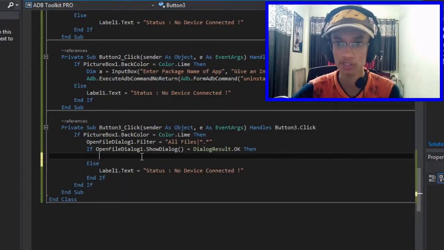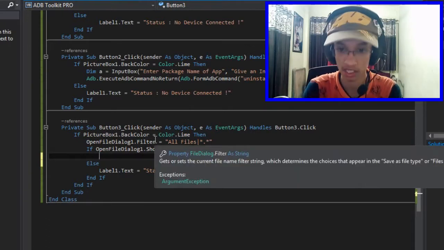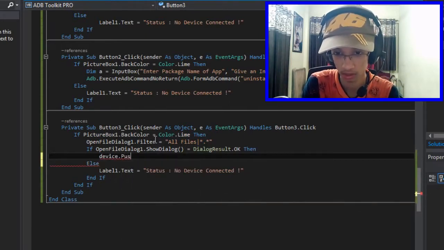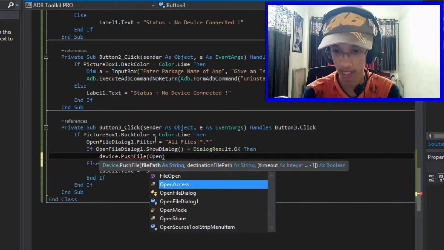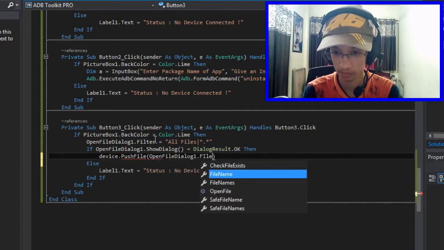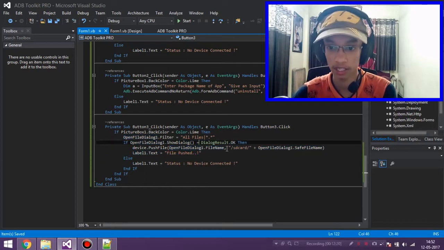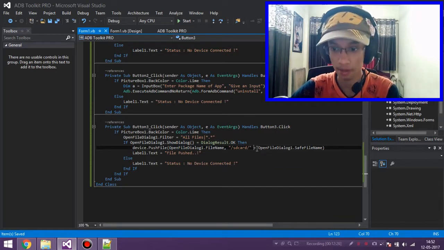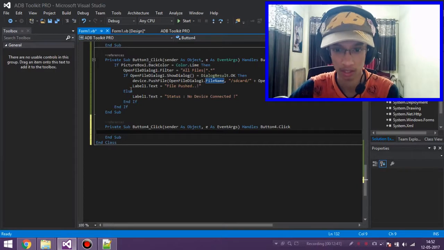Then for pushing a file to our phone, we will be using our Android lib, and in that we have some specific commands like device push file, with the file path as string. So the file path is OpenFileDialog1.FileName. Device push file with the open file dialog means our path name, and it will push our file to the SD card, meaning our internal storage. This is our save file name, that means the file name. Now pull file also goes the same way.